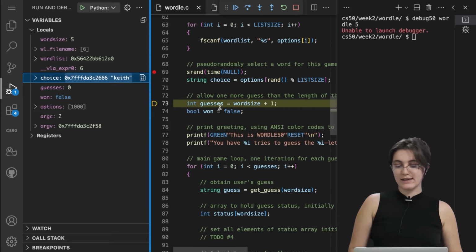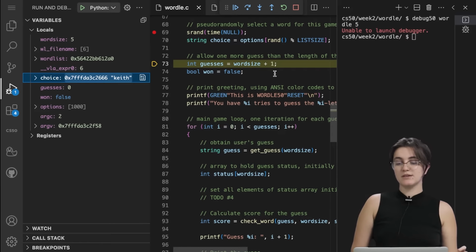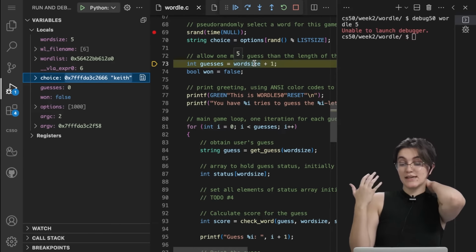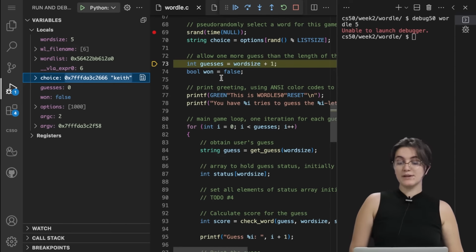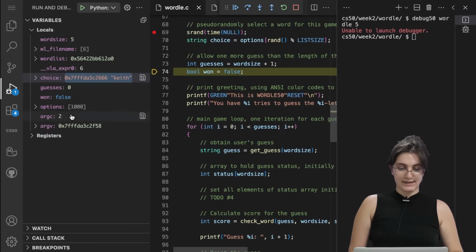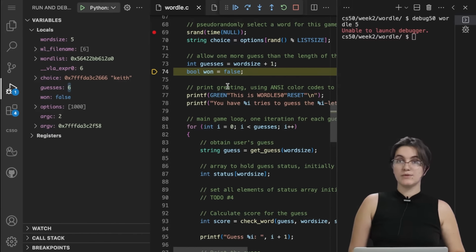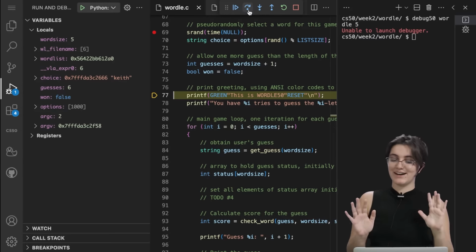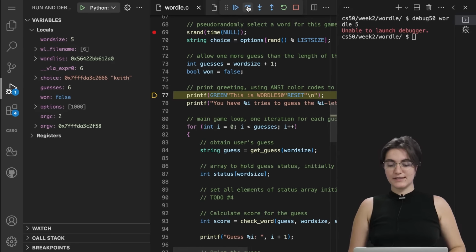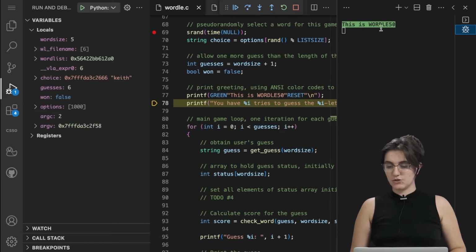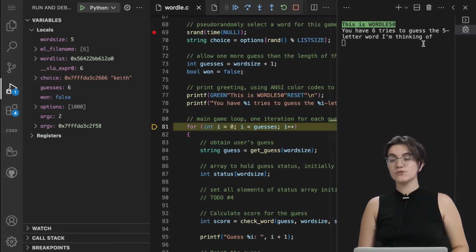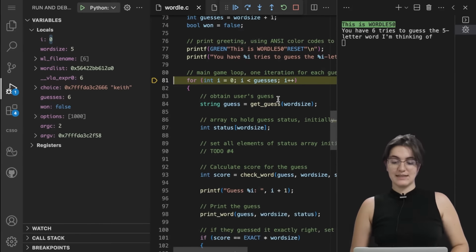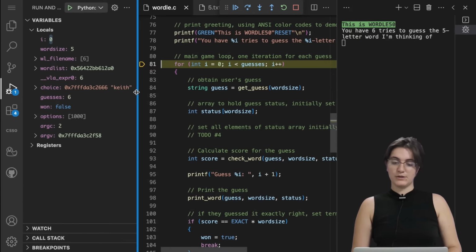Then here we are creating a variable called guesses, and we're accepting 6 guesses in this case. Here we have word size that is 5 plus 1, so we're accepting 6 guesses from our user. And in the next line, we're creating a boolean variable called won, and we're gonna set it to false because no one has won yet in our code, okay? Then we're gonna printf a message. Let me show you, this is WORDLE50, and now we're gonna say that you have 6 tries to guess the 5-letter word I'm thinking, okay? This is all already built by CS50, so we don't need to worry about it.